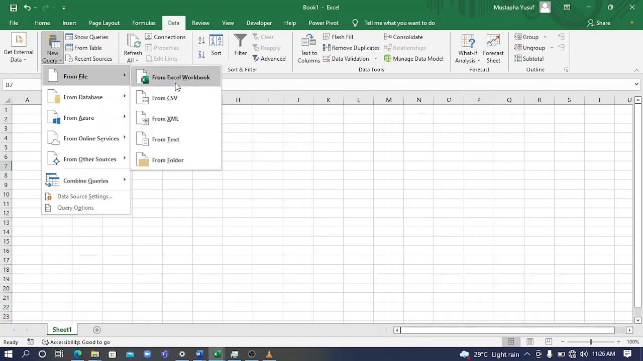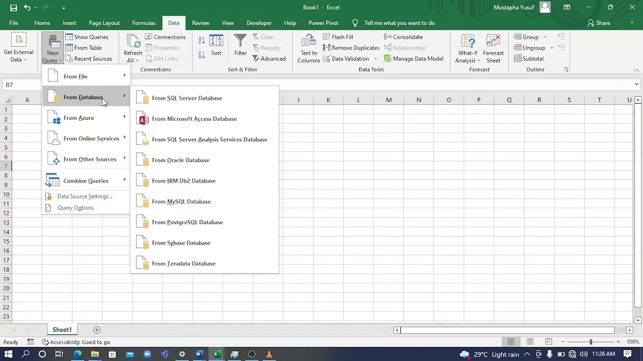So you can explore your data from a file or from a database. We have different databases here. We have SQL Server. If you have SQL Server in your system, and you have a database that has already been created, you can import the table down to Microsoft Excel. You can connect Microsoft Excel and Microsoft SQL Server.